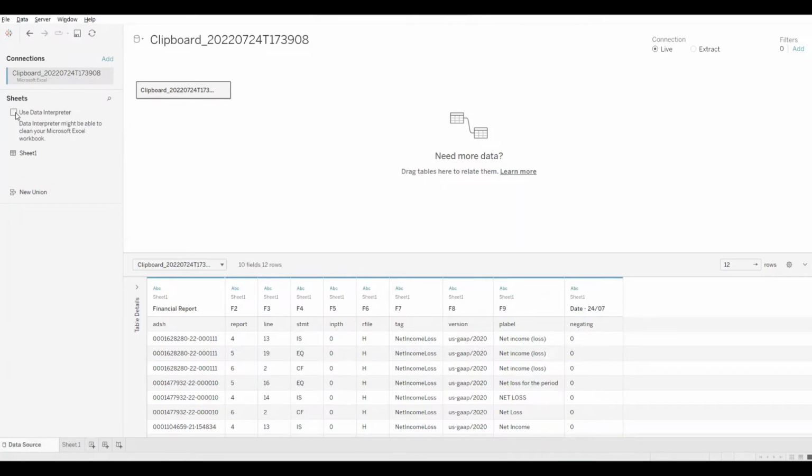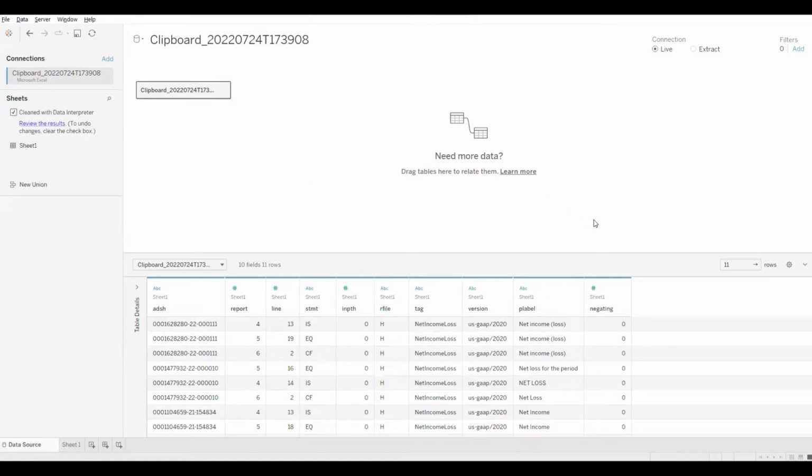Now, I can rectify this and clean it with one single step, and that is, I click on this Use Data Interpreter. The moment I do that, my data is now cleaned and Tableau will interpret the data on the basis of the content which is available.